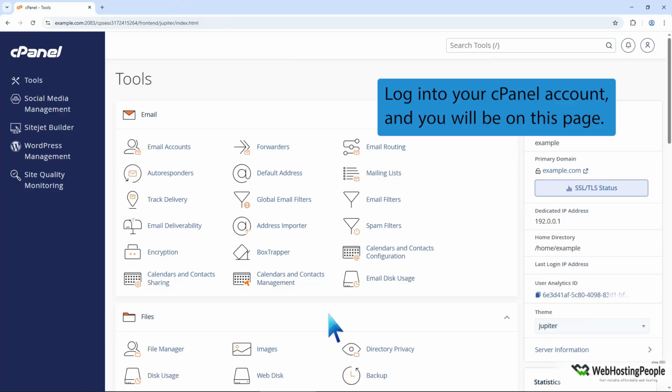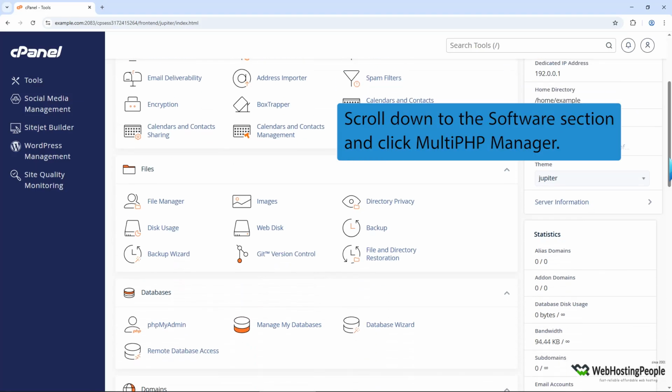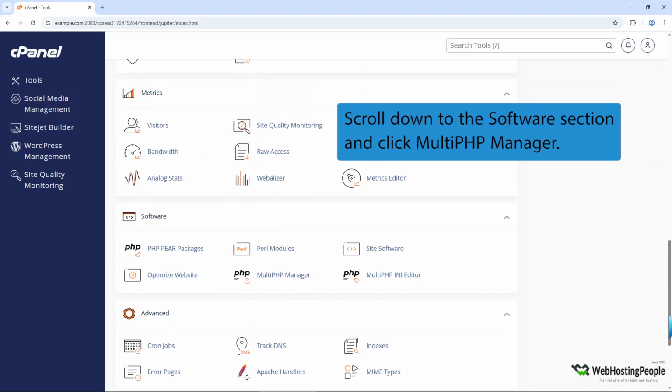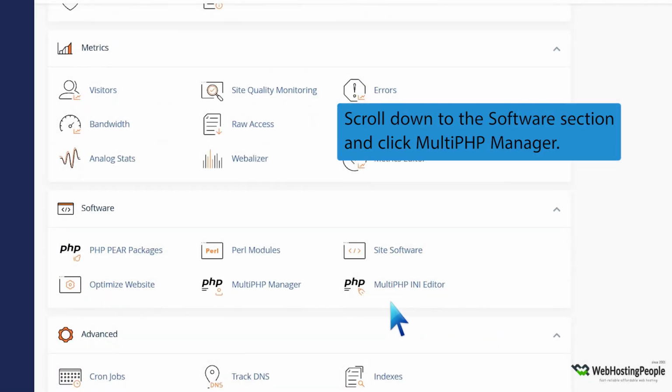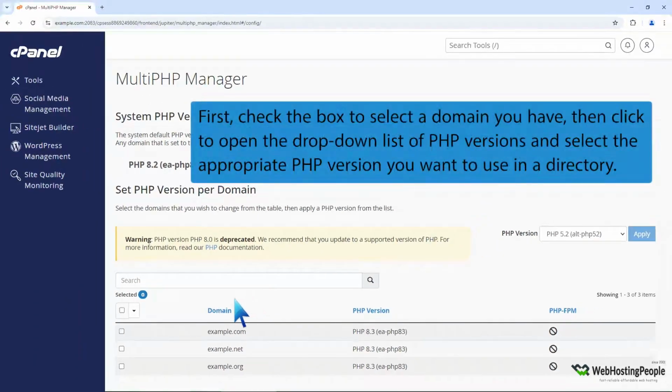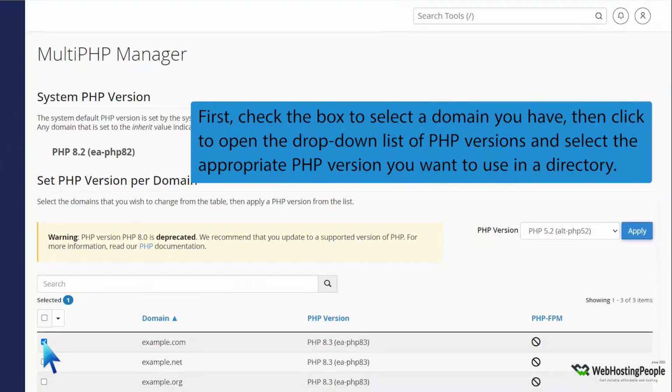Log into your cPanel account and you will be on this page. Scroll down to the Software section and click Multi-PHP Manager. First, check the box to select a domain you have, then click to open the drop-down list of PHP versions and select the appropriate PHP version you want to use in a directory.